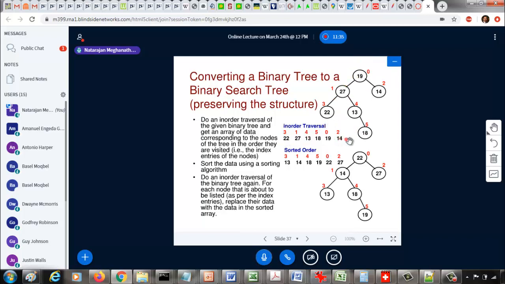Now what we'll do is sort just the data. We will leave the index of the nodes as it is and just sort the data. If you sort the data, it is 13, followed by 14, 18, 19, 22 and 27. So these are the index values of the nodes, and this is the sorted order of the data. We are going to superimpose on these nodes the data which is now in sorted order.